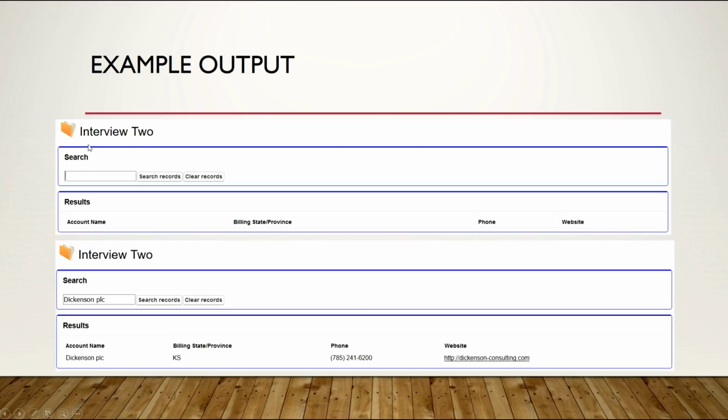If you look at this first picture here, we have a panel which consists of a search box, and the user will be able to go into the search box, type in a query, and press search records. Then in this table down here, it will be able to retrieve whatever account the user types in. And you can see an example of it here in the second picture right below.